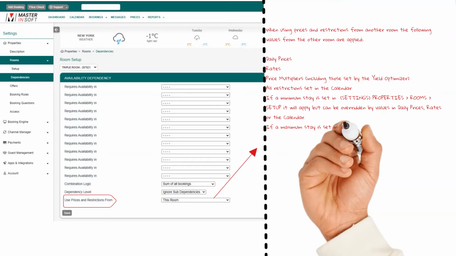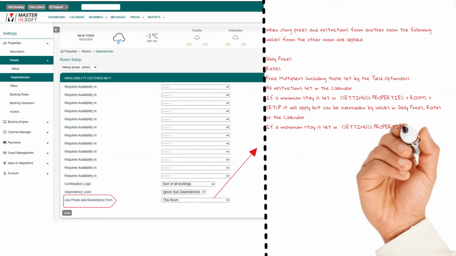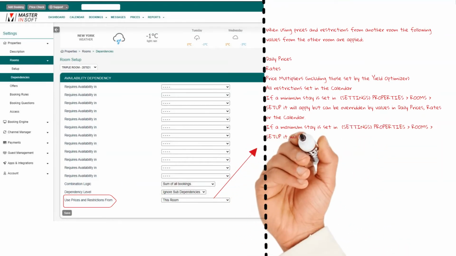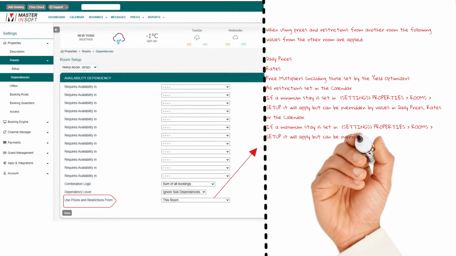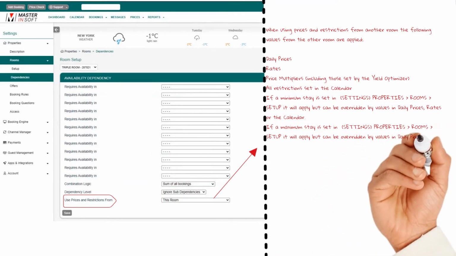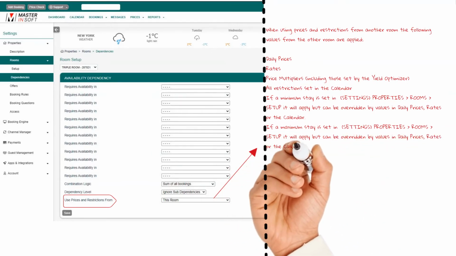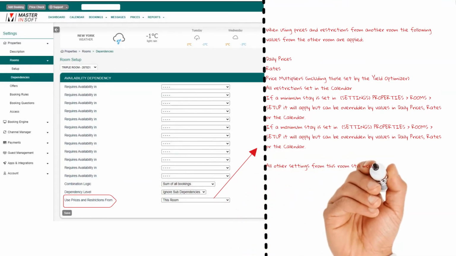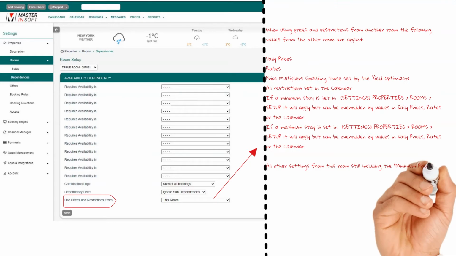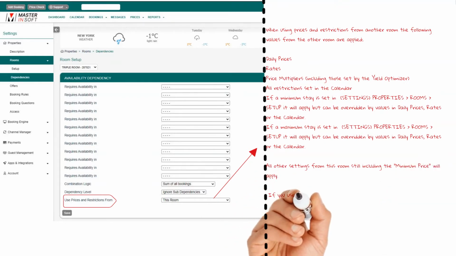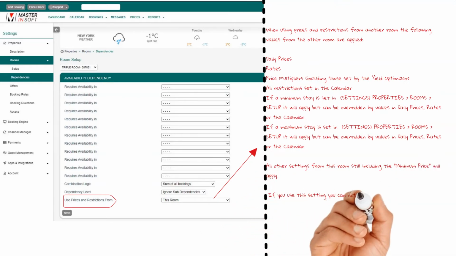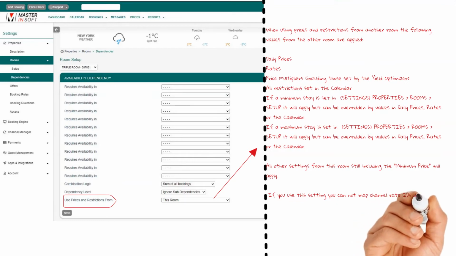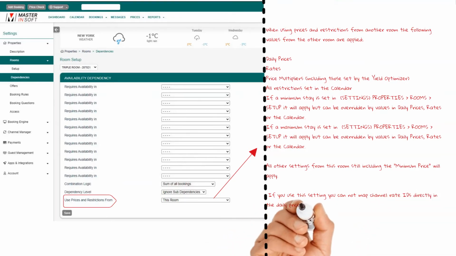If a maximum stay is set in Settings, then Properties, then Rooms, and in Setup, it will apply, but can be overridden by values in daily prices, rates, or the calendar. All other settings from this room, still including the minimum price, will apply. If you use this setting, you cannot map channel rate IDs directly in the daily prices or rates.